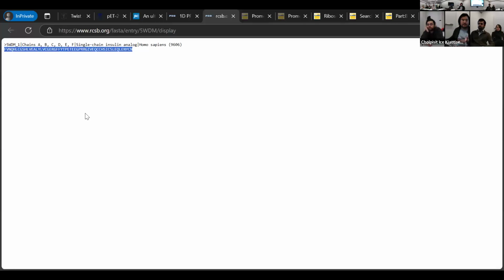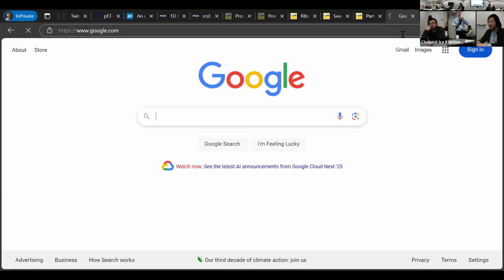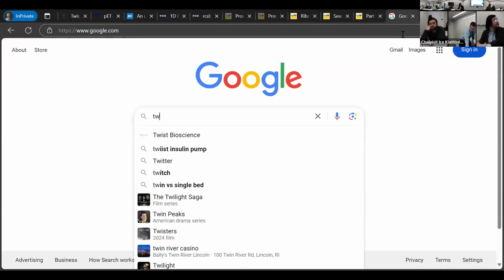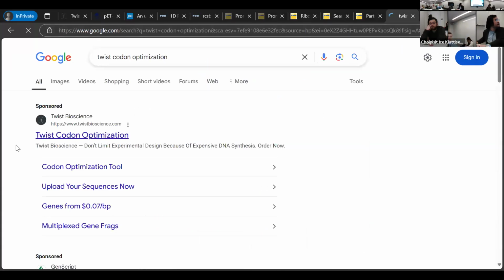And what we need to do is to turn this short protein or short peptide into the actual DNA sequence. So I'm going to go to Twist codon optimization. Thank you for sponsoring us.